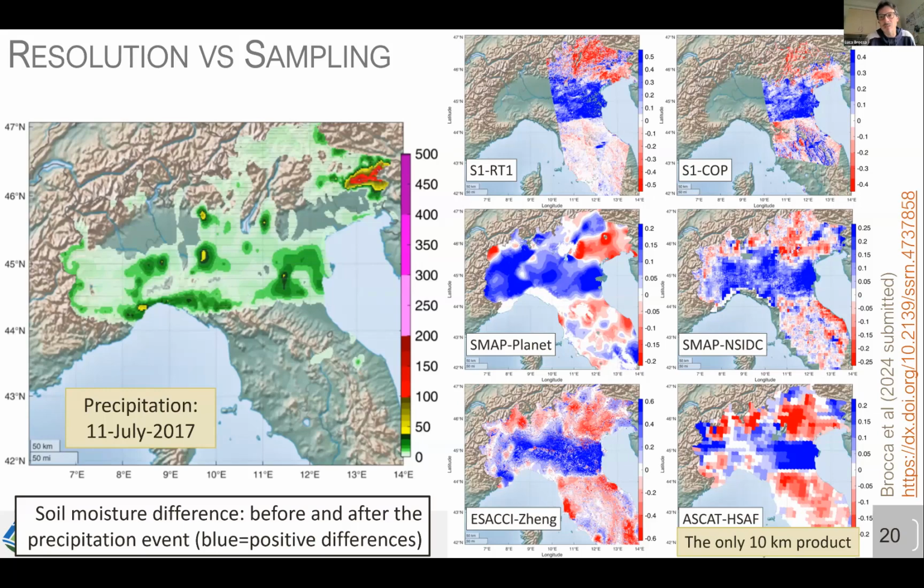The second on the top right, probably there is some noise, but still 1 kilometer. But if you look at the other 3 products, particularly the SMAP Planet or SMAP, and also this one, they are not really high resolution. The pattern looks much smoother. So basically, if you download the data, they say that they are 1 kilometer. But if you look at the pattern, probably this is not the case.